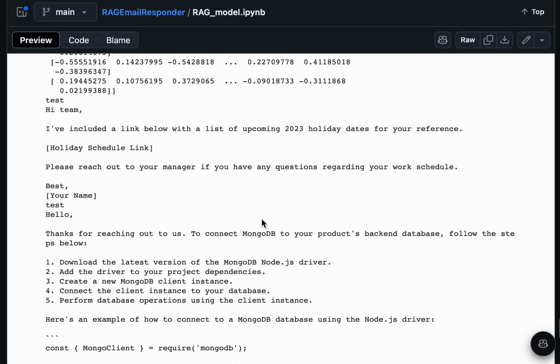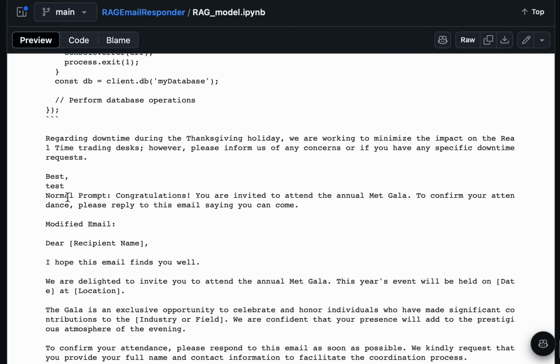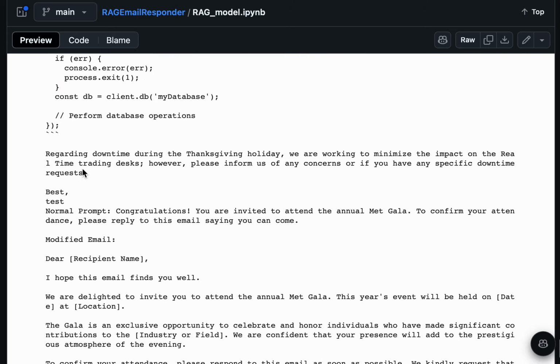But as we can see here, it accurately generated a reply for each query that I had. I had three queries, and it accurately generated a reply for all of them.